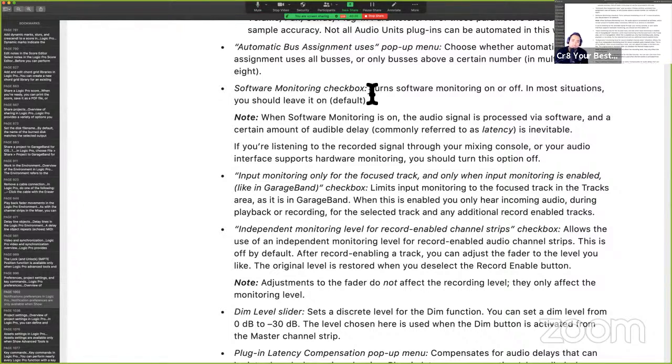So some of the benefits of not monitoring inside of your DAW, if you have the option, by the way, if you're just in the box, if you just have a laptop or just a desktop, you don't have this option, right? Because you don't have a third-party interface or software that gives you the capability of monitoring outside of the system. So if you're listening to the recorded signal through your mixing console, third-party software, or your audio interface supports hardware monitoring, you should turn this option off. So it just depends on your setup. Most of us that are just in the box, this is just going to be on, okay? Because your software, in this case Logic Pro, is monitoring everything.